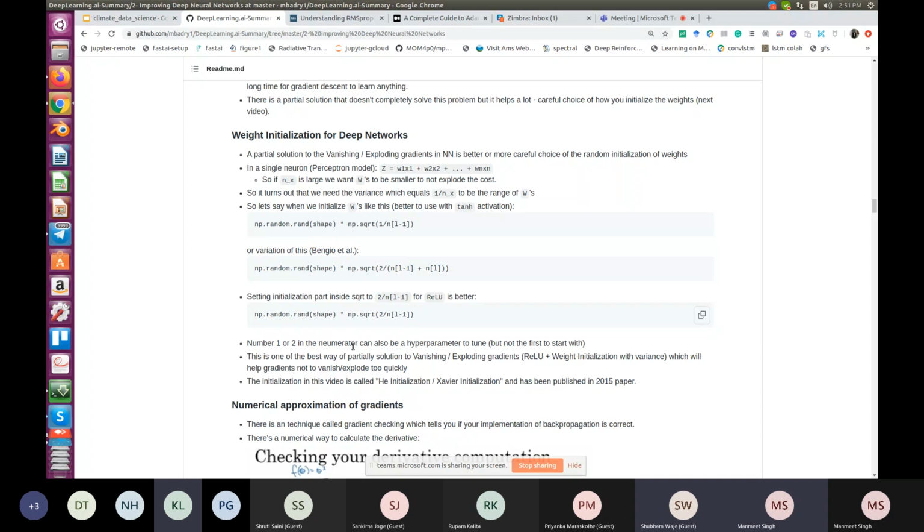So the number 1 or 2 in the numerator can also be a hyperparameter to tune, and this is one of the best ways to partially solve the problem. Basically, it is about the way you start with some values of the weights. What are the typical values at which you will start your training? That matters a lot.